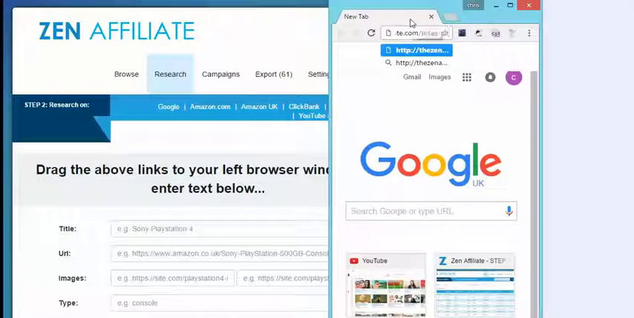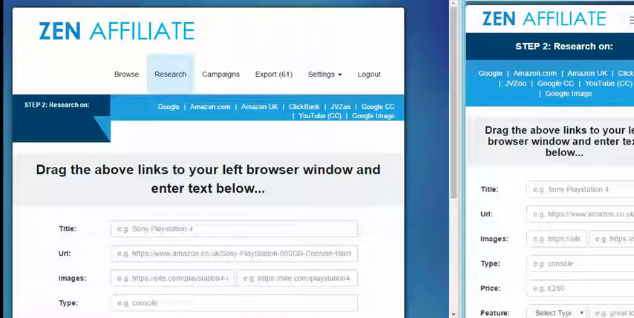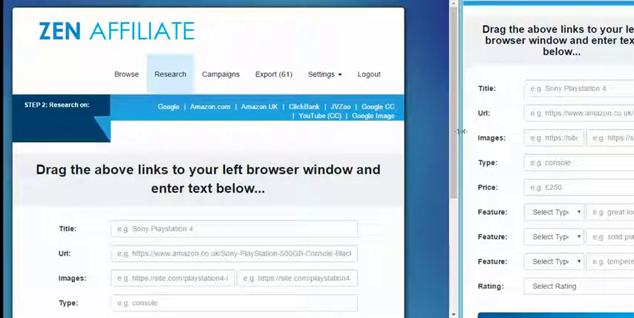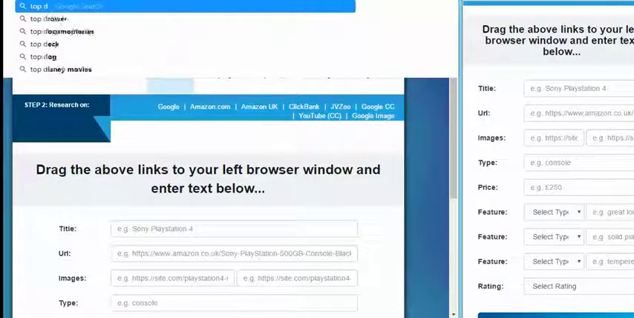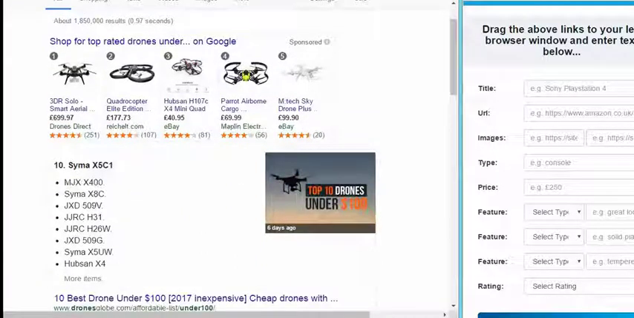And then what we can do once we've got this set up is we can basically have 2 windows open. One window is going to allow us to put the information in on the right hand side, and on the left hand side we can go and do our research. So for example, top drones under $100, and we can go and look at what the top drones are. So for example, this one here, Cyma XE F15 or whatever, we can copy that and we can literally just drag that straight over here, and it's just going to save us having to dart between tabs.